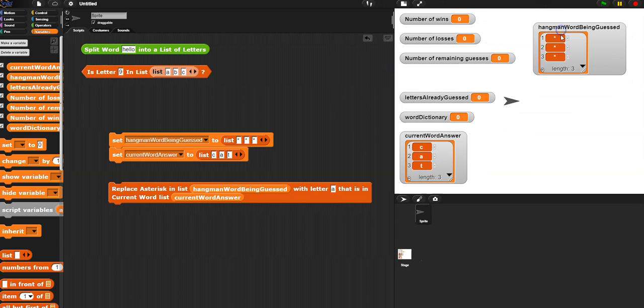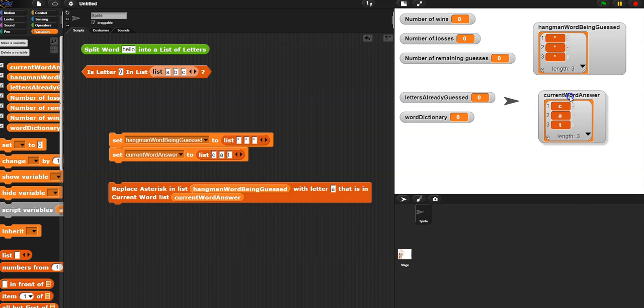Okay, so the Hangman word being guessed is 3 stars. Current word answer is cat. Now let's try and replace with the A. Let's search. Boom. Oh yeah, it filled in.